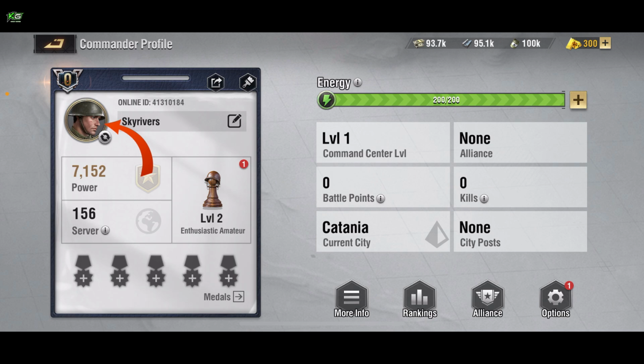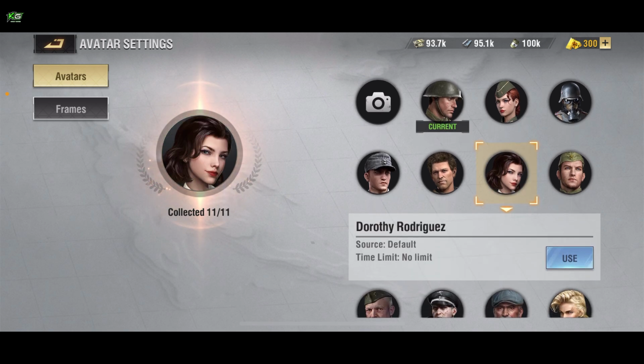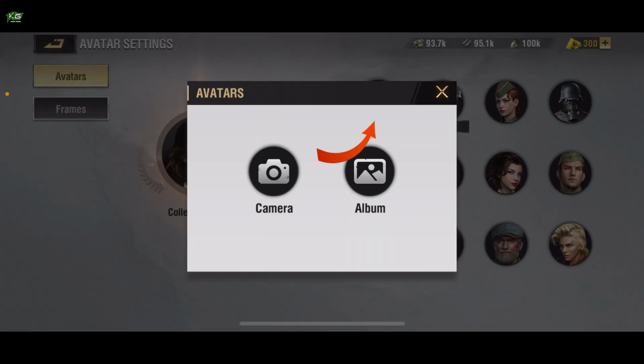Now, click on your profile avatar once again on the top left, and you'll get to choose from the multitudes of avatars. You may go ahead and select one from the options, or if you want to choose your own image, tap on the camera option. There you can take a picture from your device's camera, or tap on album and select your own photo from your photo album on your device.